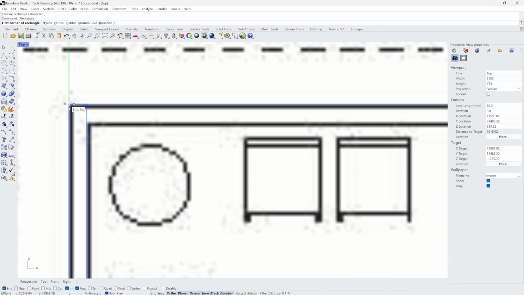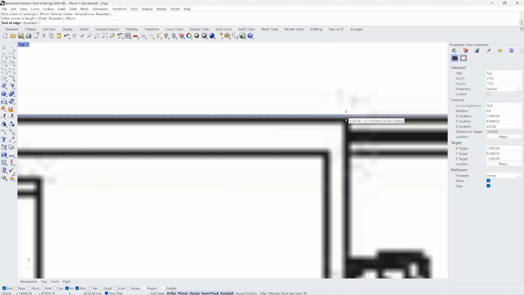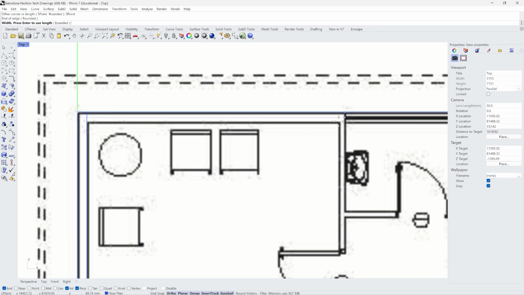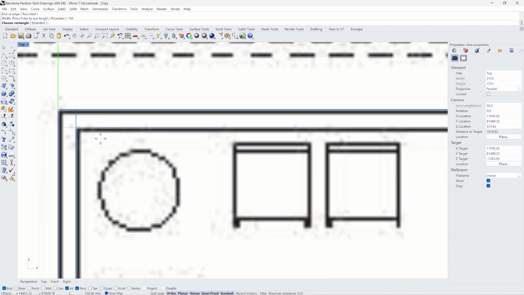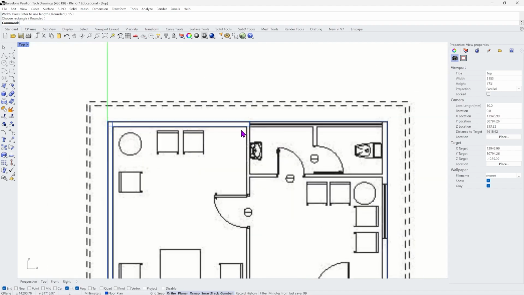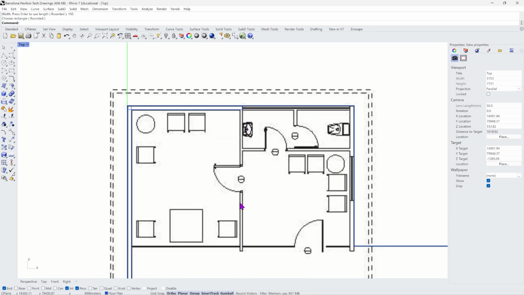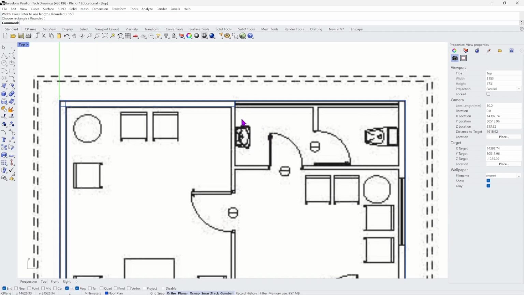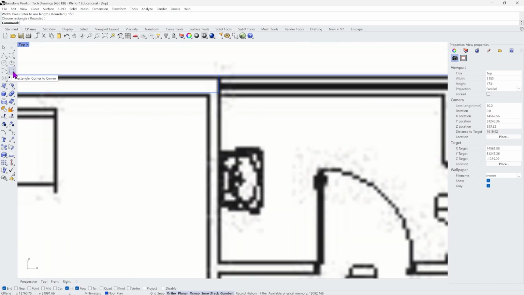So again, rectangle, start from a corner, choose 3 point, show where you want this rectangle to go up to. So I'm going to go up to here, and now it's going to be 150, so I'm just typing 150, press enter, specify whether you want to go outside or inside, and just click once again. I have a couple of interior walls going on here, so I'm just going to start drawing them as well.